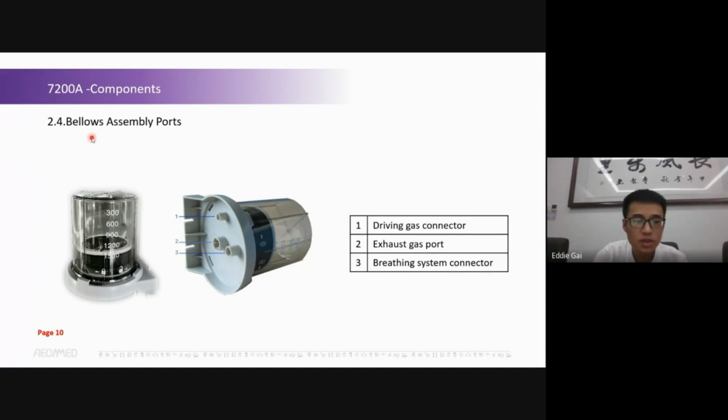Next part is the bellows port. This is below the bellow base. There need to be some tubes connected. One tube is the driving gas, which connects to the back of the machine. Number 3 is the tube that connects to the breathing system. Number 2 is the exhaust gas port.